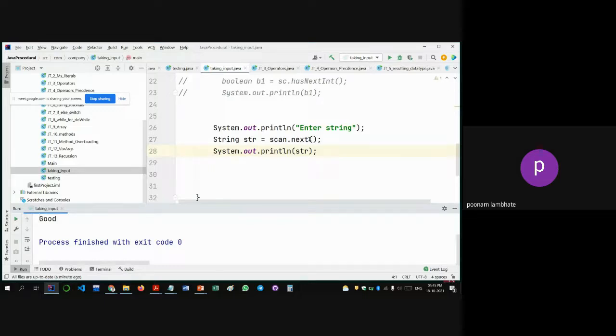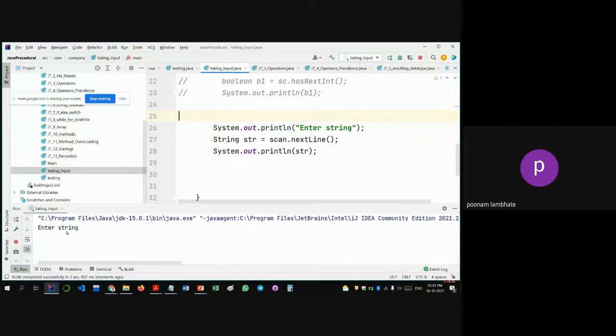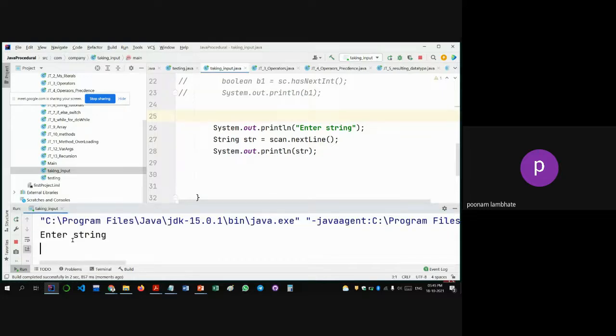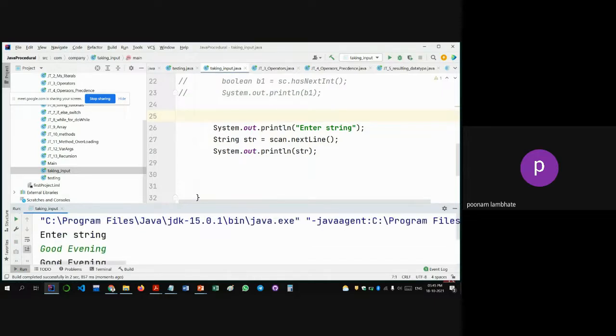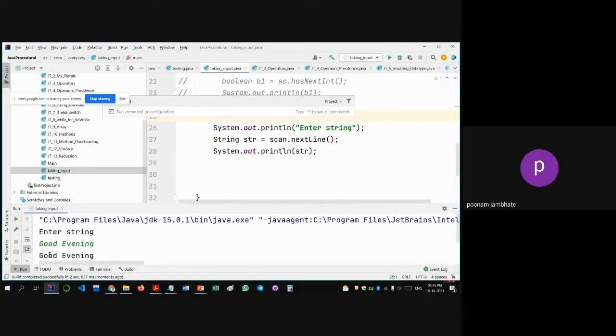If I want to accept sentences or multiple words, then I have to use next line. Next line means it will accept lines, or you can say sentences. So I'm running it again. Enter the string, good morning, actually good evening. So it is printing good evening, which means multiple words are accepted. So this is the difference between next and next line.